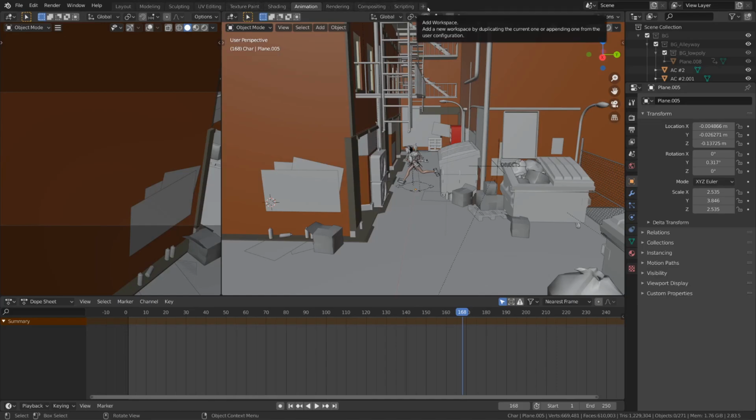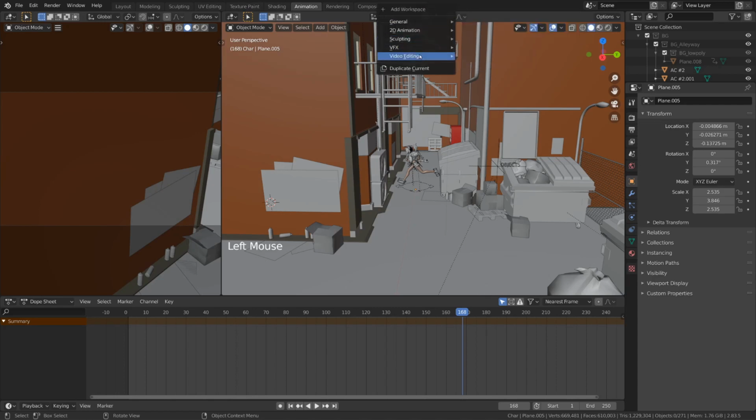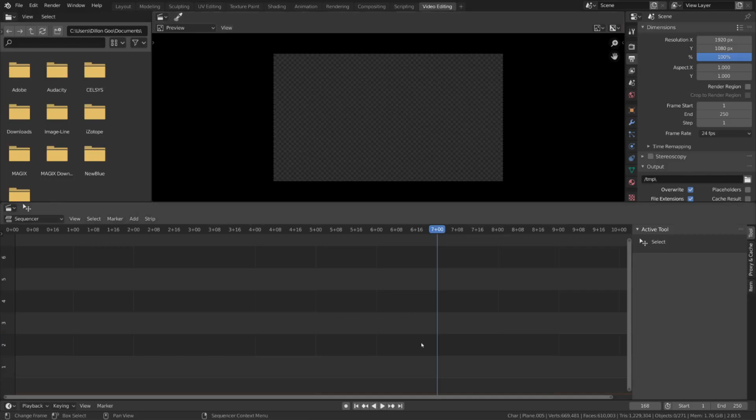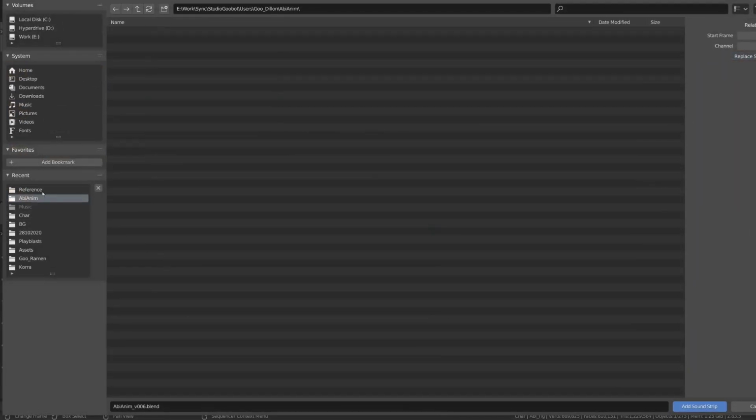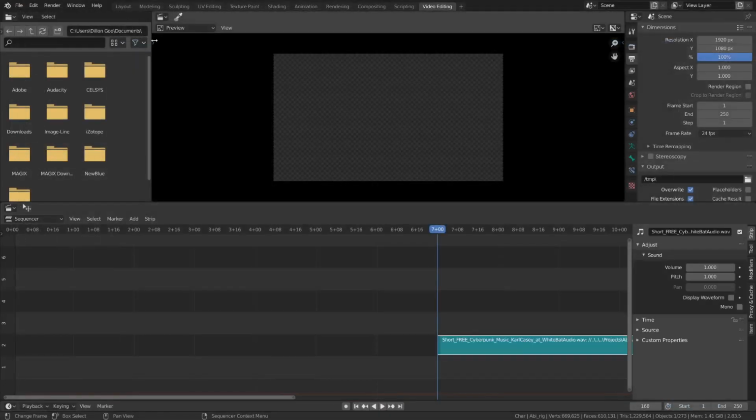We can simply press the plus icon, go to Video Editing, and select Video Editing. Here, you'll notice a large timeline-like editor that says Sequencer in the top left of the area. Let's use the Add function at the top of this editor and select Sound. From there, we can navigate to the sound file we provided, and it should import directly into the sequencer.